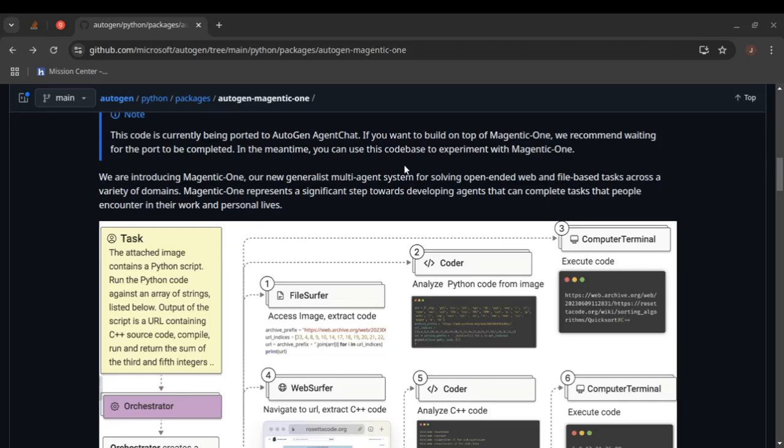Today we're going to talk about the latest release from Microsoft of the AI agent. It's called Magentic One. So in this tutorial, we're going to show you guys how to run this with Groq instead of OpenAI, the easiest way. So let's get started. Let's go to the Magentic One official GitHub page.